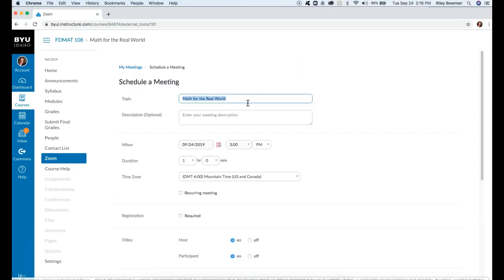Once you go into here, go ahead and leave Math for the Real World. You're welcome to put in that we are section, and put the section number. Then in the description we'll put the last name of your teacher, Bowman, and we'll put your group number here.